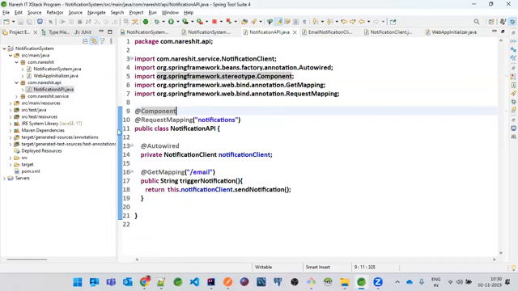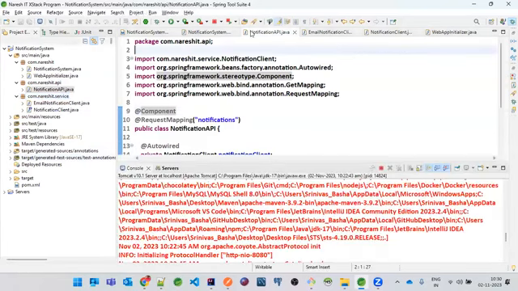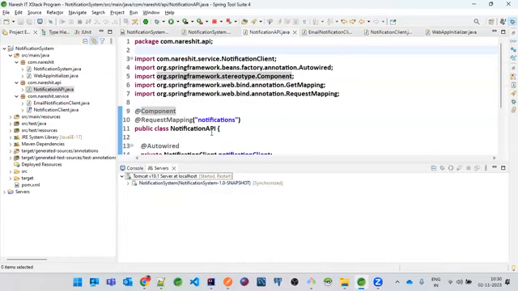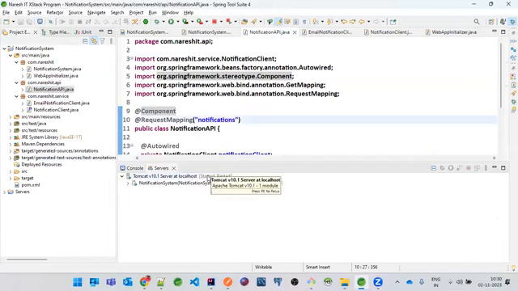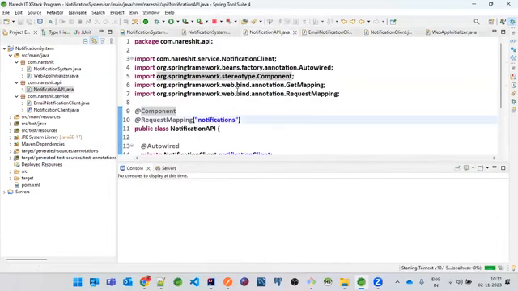Now I will go to the Tomcat server. Here, whenever we make any changes, it asks us to restart because there are some changes, right? So here, I just wanted to restart it.